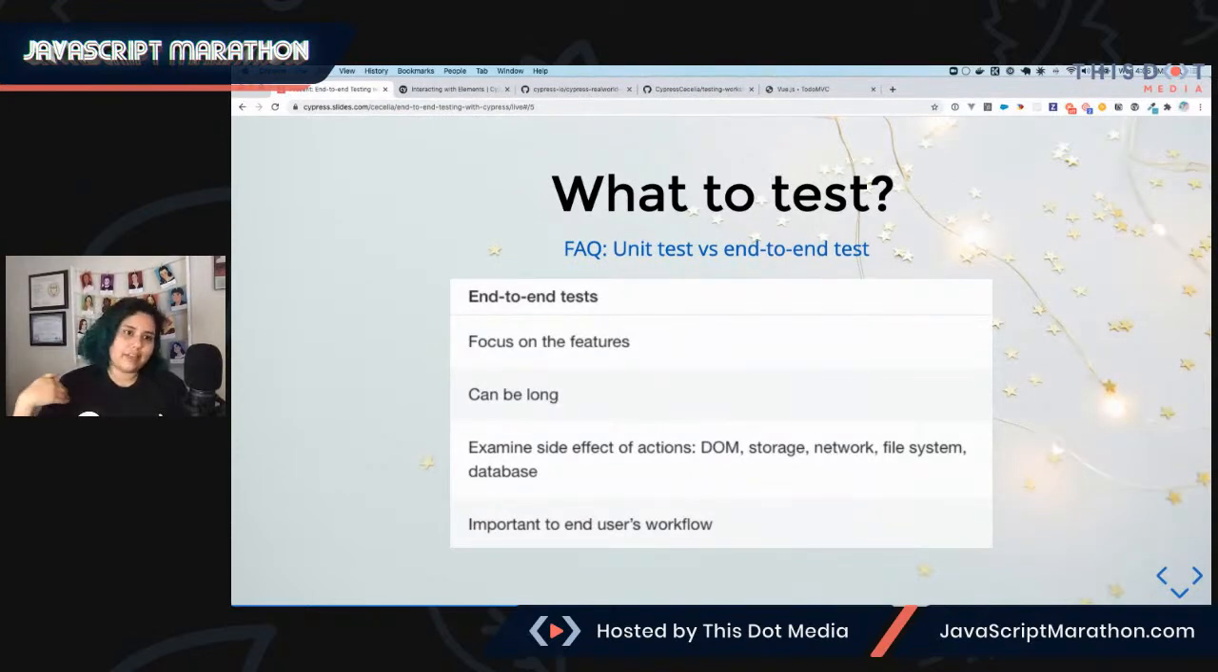Like I said before, they can definitely be long and contain multiple commands and multiple assertions. And then you also would want to examine the side effects of actions. So when we think about end-to-end testing, essentially what we're thinking about is when a user does something, is the behavior that happens expected?